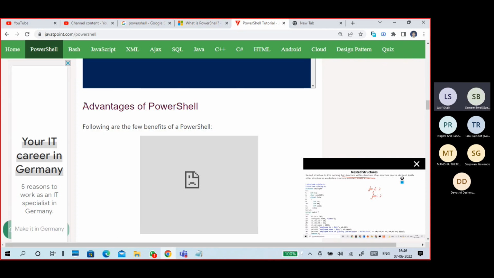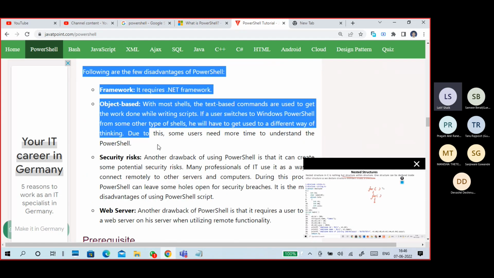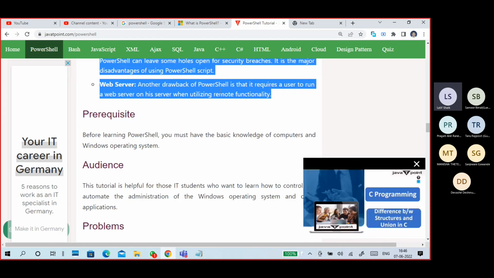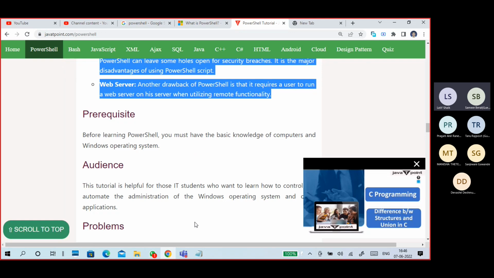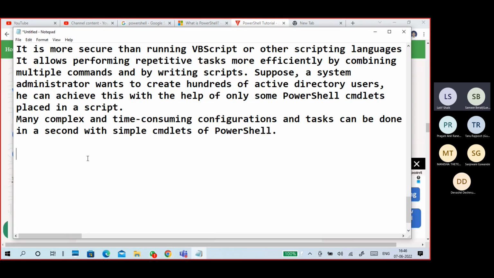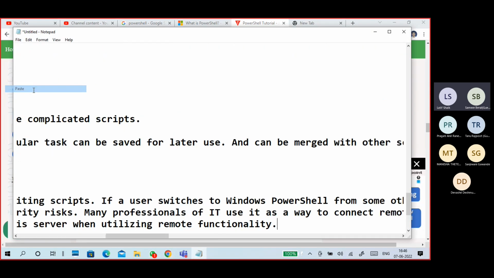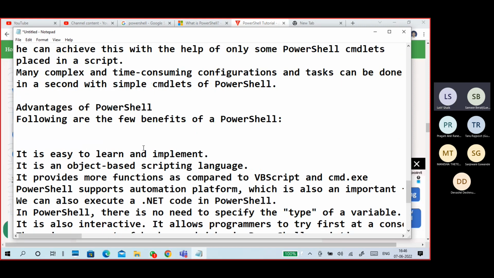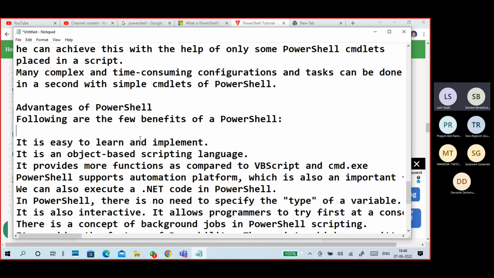It is also a little virus free. If you are running PowerShell, it is not cmd.exe type; .exe is not there, only .ps. So obviously certain viruses are unable to react with your PowerShell, so it automatically becomes secure.